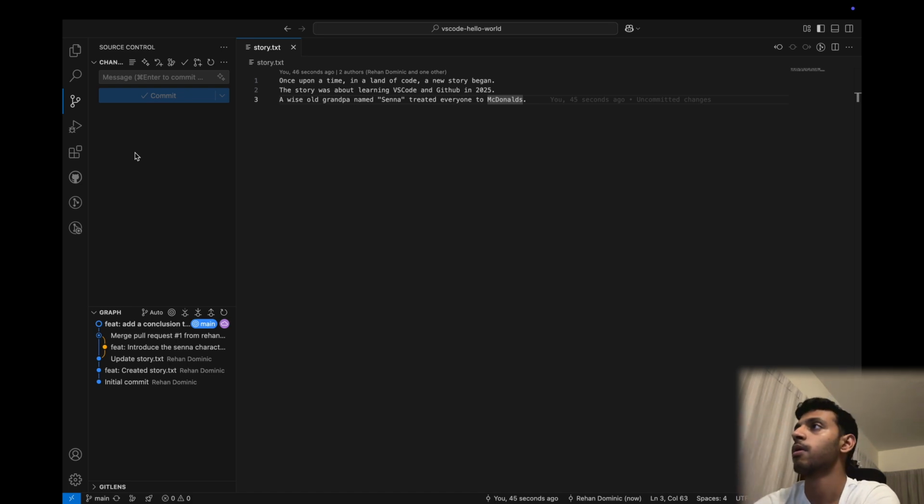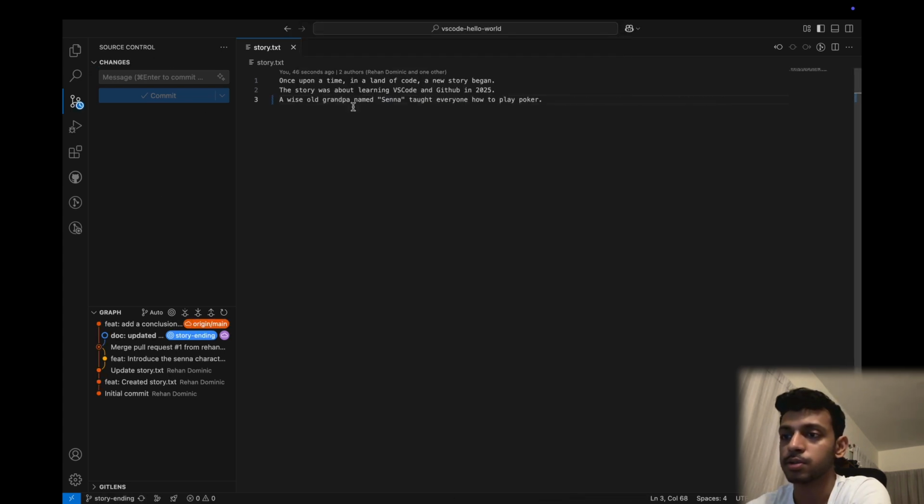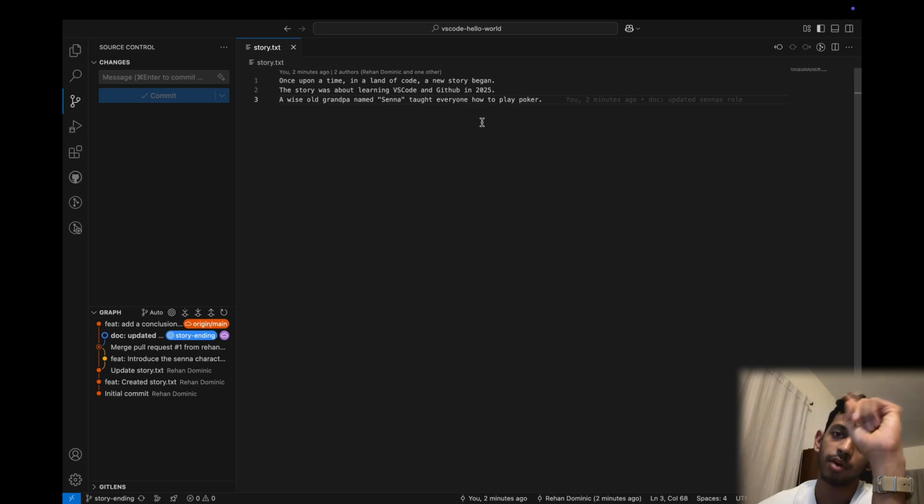All right, so we come back to this story ending branch, we check out to the story ending branch, and then we see a wise old grandpa named Senna taught everyone how to play poker. But in the main branch, one of my team members has basically added this line of code where he, instead of taught everyone how to play poker, he treats everyone to McDonald's. All right, which is basically in the code instance, that would be the version of 2 different functionalities for the same line of code. All right, some miscommunication has happened.